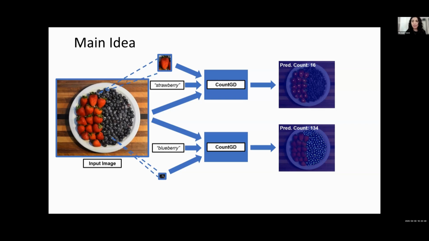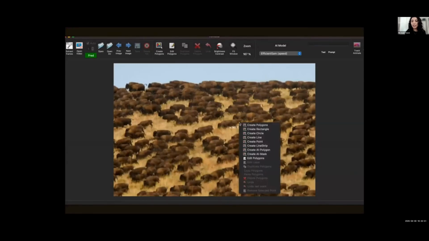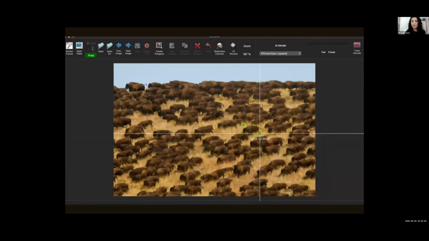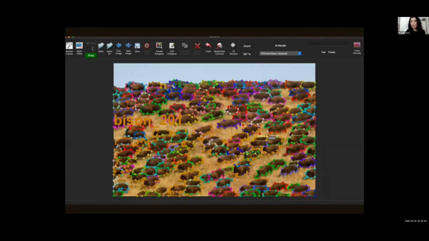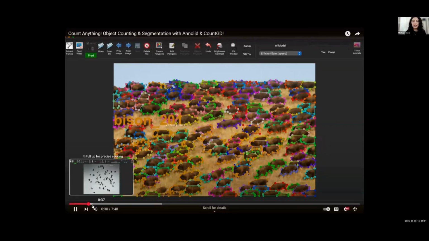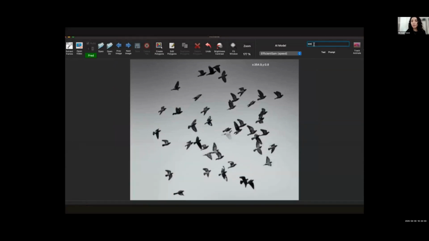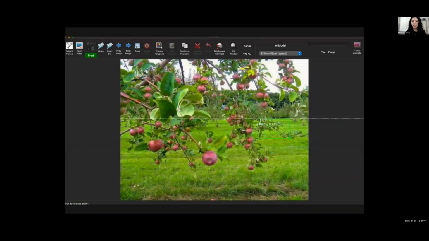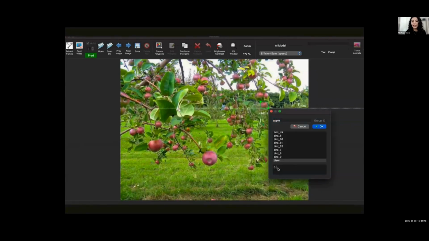People have been using this model quite frequently. Annelid is a data annotation tool that has integrated our model into its workflow. Next, I'm going to show you a video that they created using CountGD. You can see that they specified the object, which is a bison, with text and a visual example. They hit OK, and it counts all of the objects. You can also specify the object with text only. This is an image of birds, and it's able to count the birds. And this is one of apples, and it's going to count the apples as well, and so on.